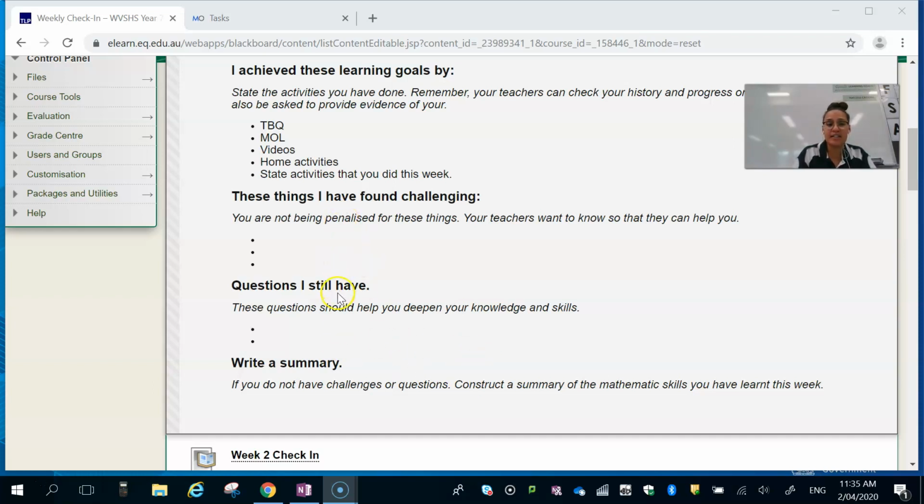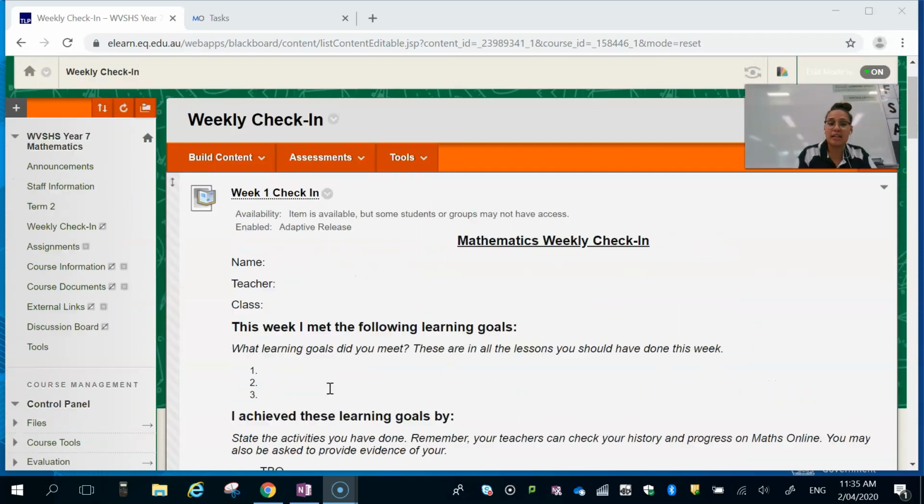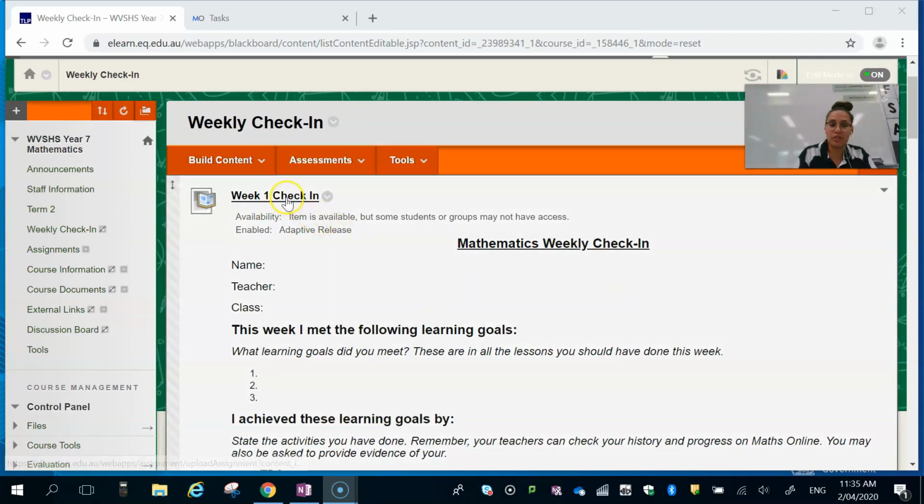And if you don't have any challenges or questions, write a summary. So what skills did you actually learn this week? And then how are you going to apply them? And what can you do? Or explain how you might add two fractions with different denominators. You would then click on it. So what you can do is click.